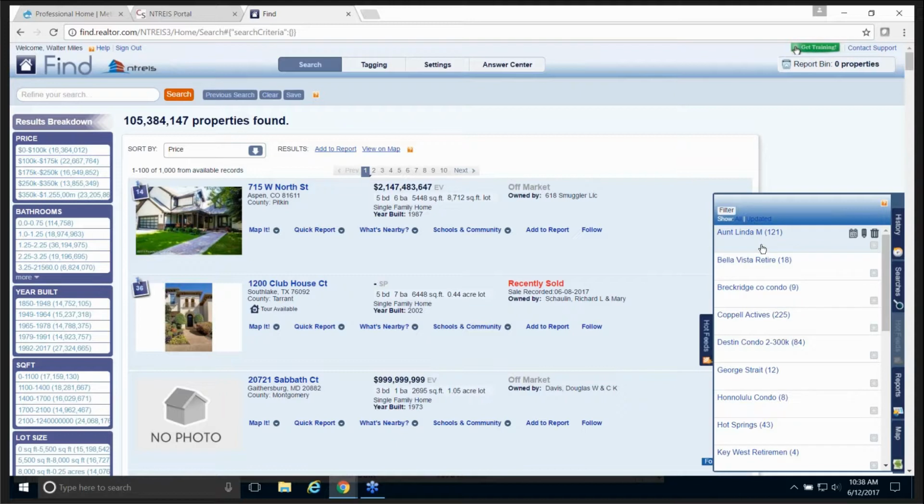So I've got lots of them I've saved here in class, different ones or whatever. But this Breckenridge, Colorado condos, there's 9. That means since I last ran this search, there are 9 properties that have had changes on it. Here on the Capel Actives, there's 225. So each time you open this drawer, it looks at the last time you ran that search and only shows you properties that have changed since you last ran this hot feed. A little bit different than hot sheets in our MLS system there.